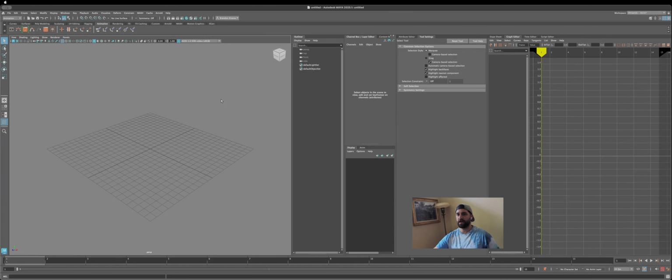Yeah, this is kind of my preferred layout workspace. Some of the things that I look for in that Windows setting.